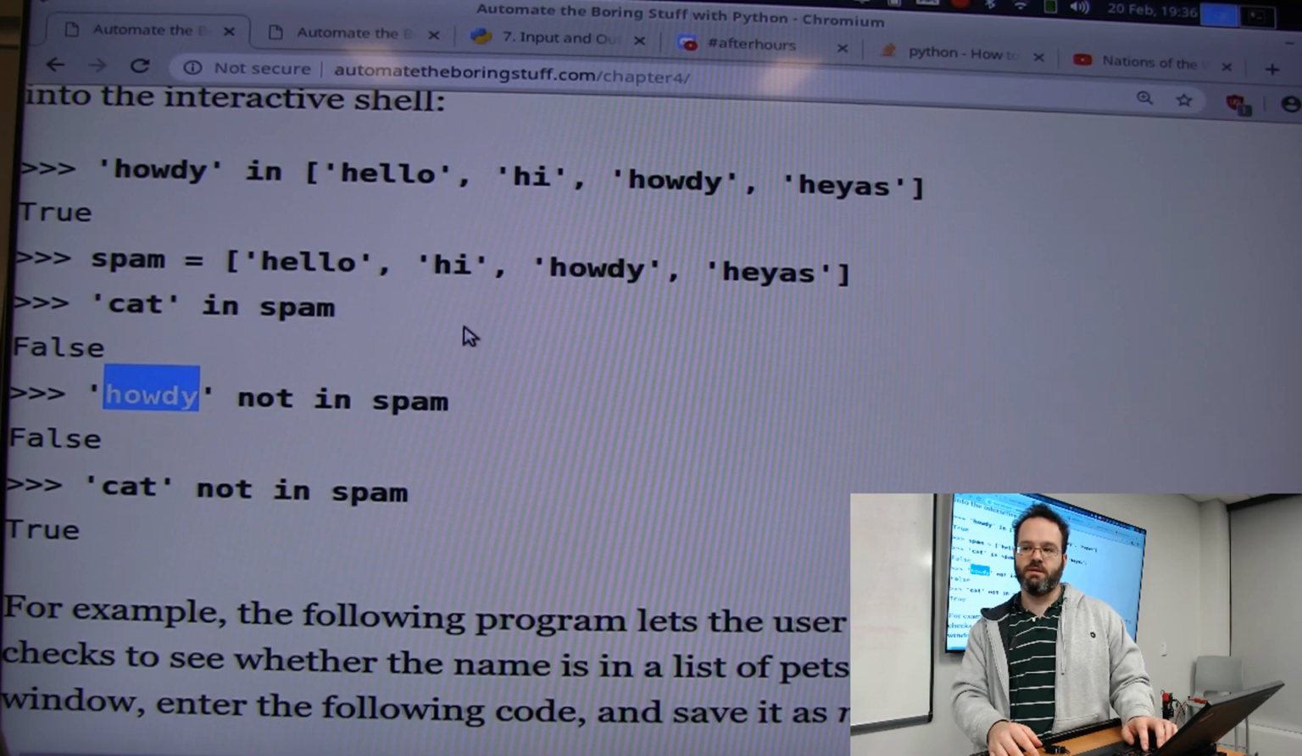Francisco, what does not do? It checks that if it's not on that. No, what does not do? Ignore everything you learned today. What does not do? If I say not true, what's the answer? False. If I say not false, what's the answer? True, right? That's what not does.